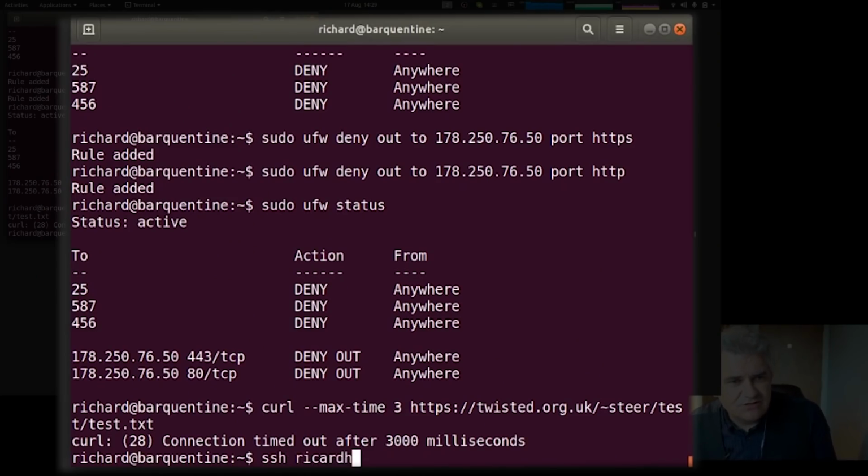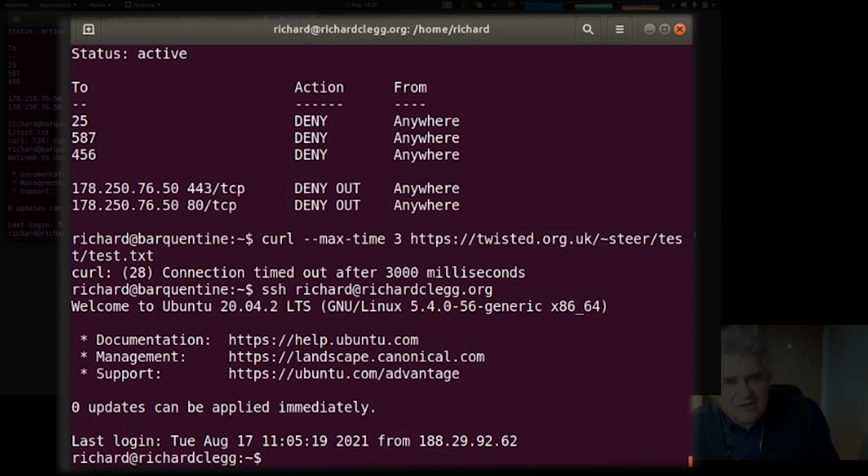Now, SSH is the command we use. The normal use of SSH is just to log into a machine. So if I do SSH richard@richardclegg.org, that will simply connect me to my remote server. That's the normal use of it. It sets up a cryptographically secure connection from one machine to another. So I've connected from my home machine, Barkentine, to my server, richardclegg.org.